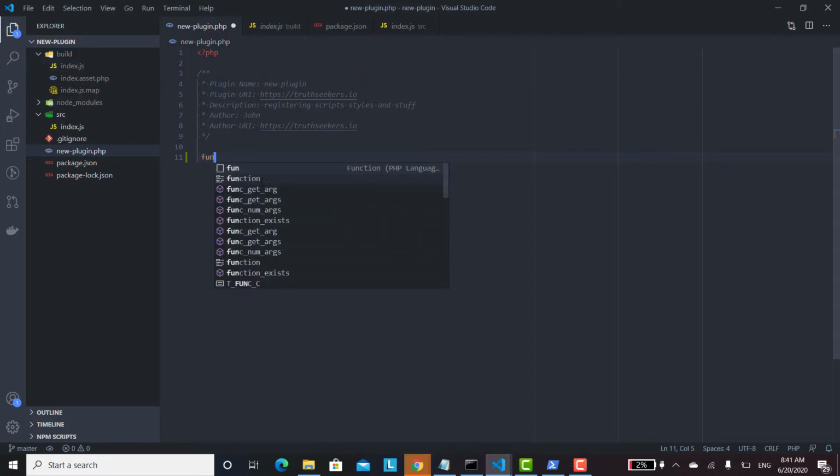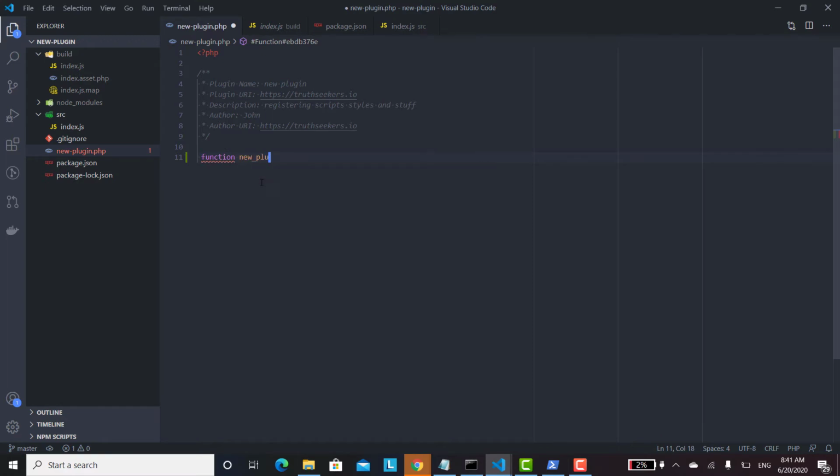Okay, so I'm going to go ahead and create that function. So function new_plugin_setup.